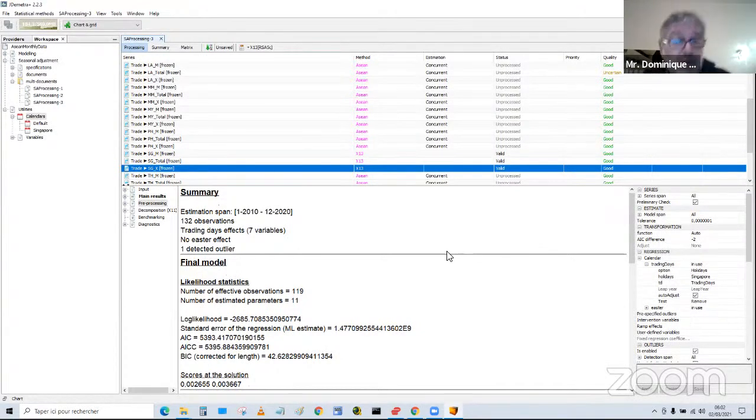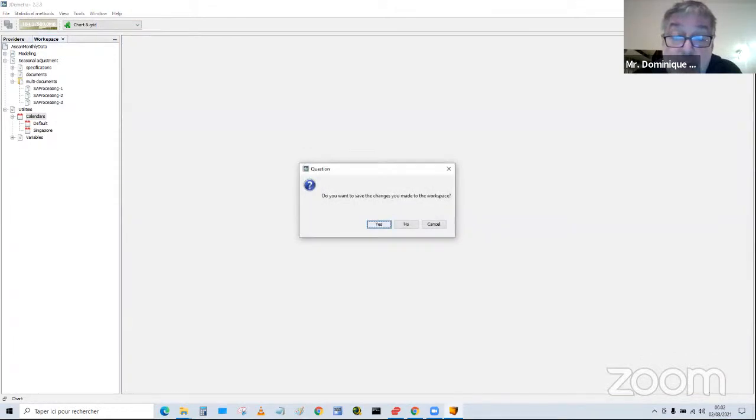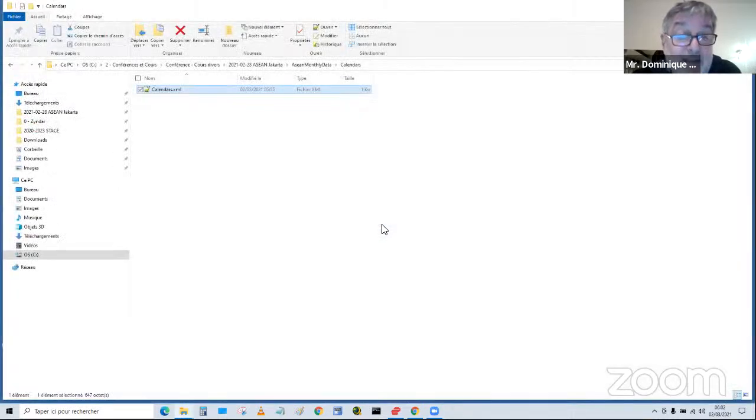And I'm going now to close GD Plus and to save the workspace. Do you want to save the change? Yes, I want. So now for the Singapore time series, I'm going to use a Singapore calendar. I say yes.